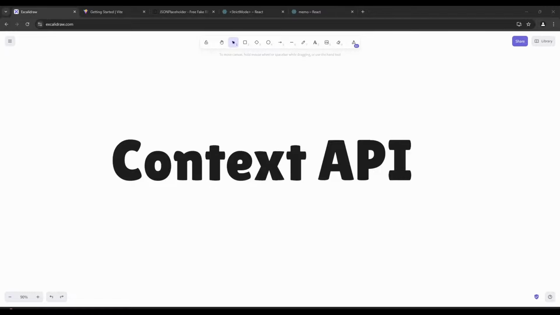Hi there everyone. Today we are talking about something super useful in React, which is the context API.